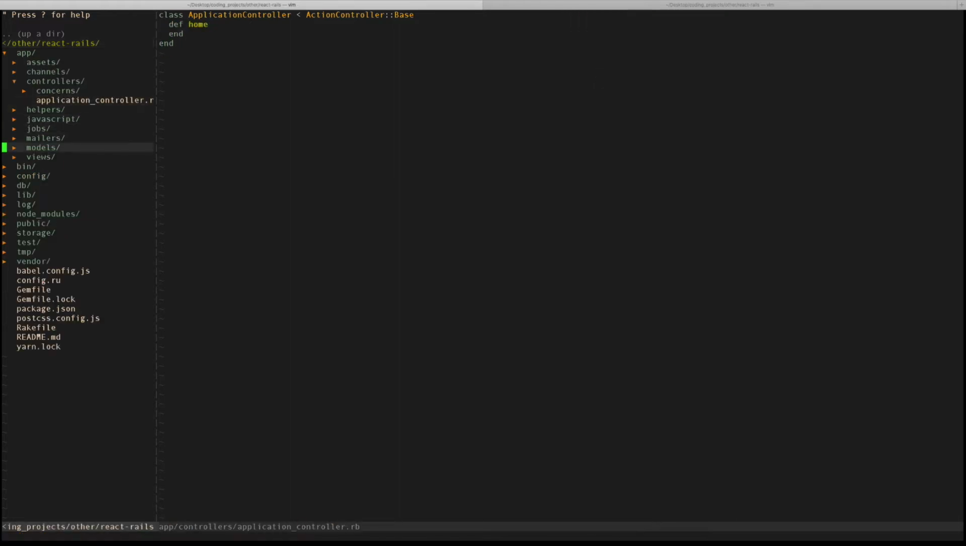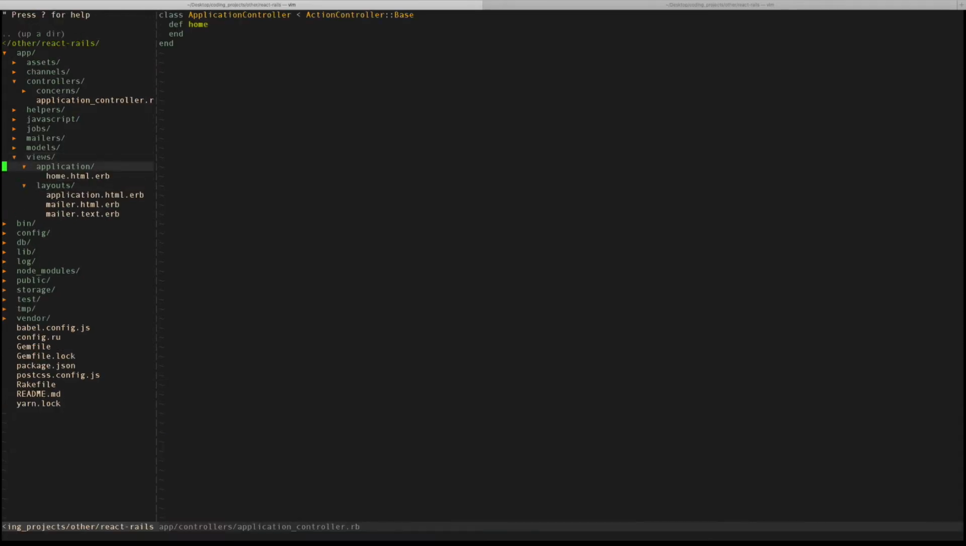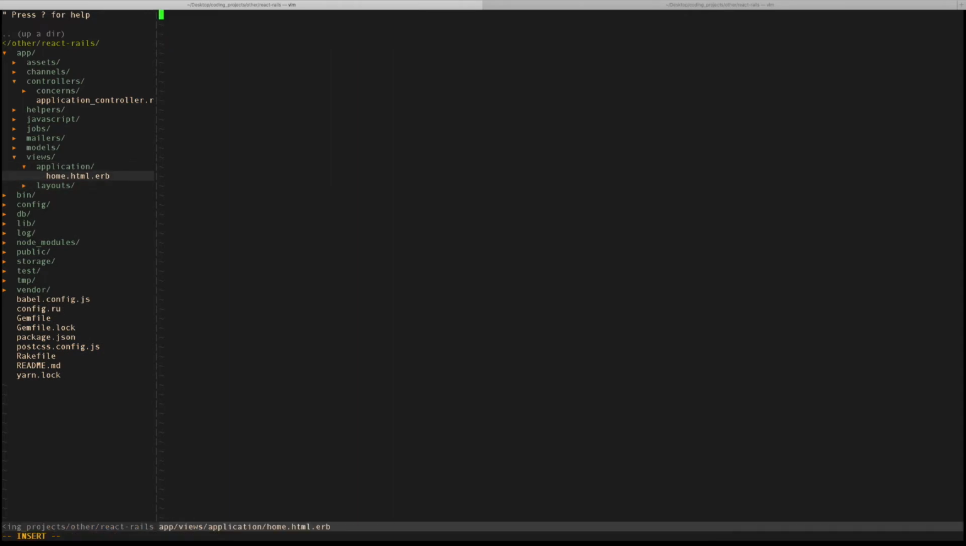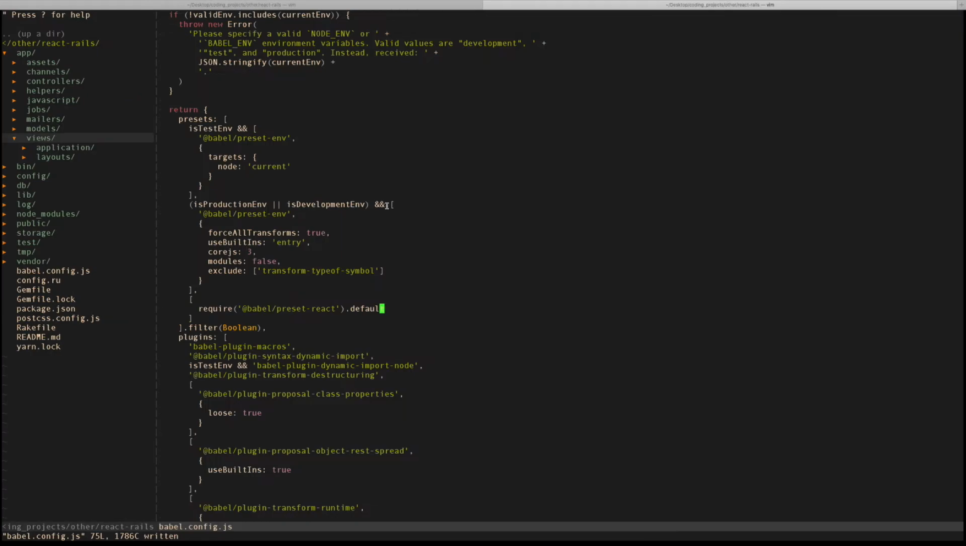All right, so now let's create our view, right? So I'm going to go to the views folder, and I'm going to create an application subdirectory, and I'm going to call this home.html.arb. So this is going to create our HTML ERB view for home. And then let's just render something here. So let's say div, in home ERB view, right? Just like that. Make a request to home. Let's start our Rails server.